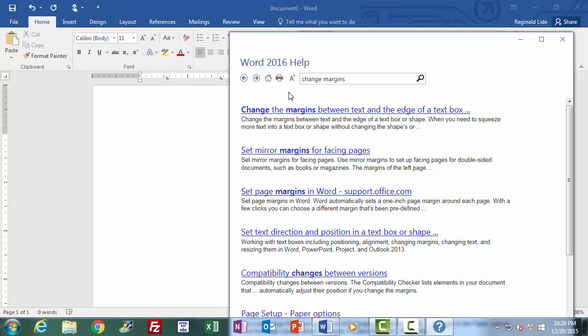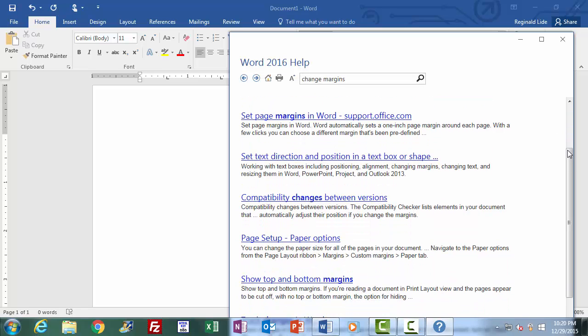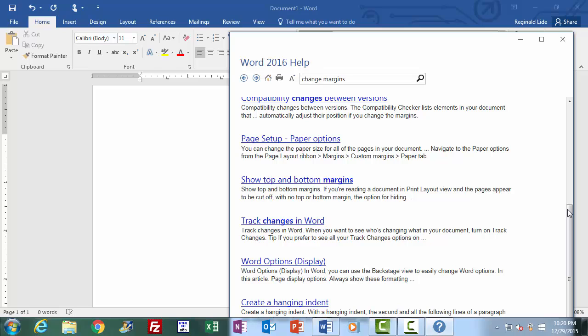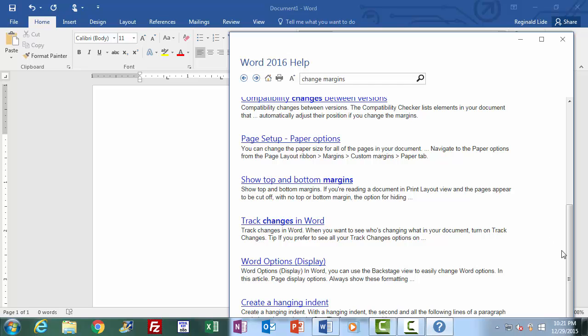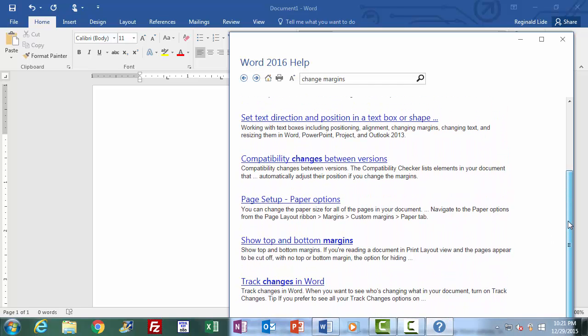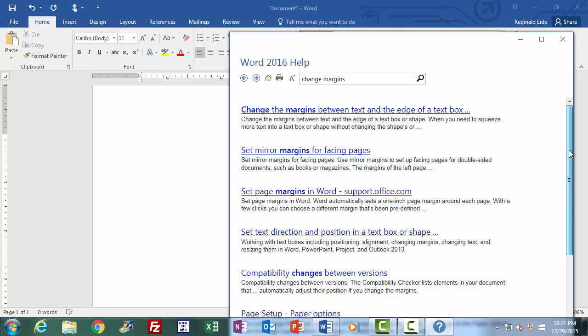The Word 2016 Help window opens up with topics on the subject Change Margins, which are available in the Help feature. Notice that there is a blue question mark with a circle now in the taskbar. This is the Word 2016 Help window icon task we just opened. Scroll down in the Word Help window and you see that there are 43 help topics on the subject margins, and you can scroll through and select one of them by clicking on the topic to read about it. Let's scroll back to the top of the topics in this window and click on the one where it says change the margins between text and the edge of a text box.